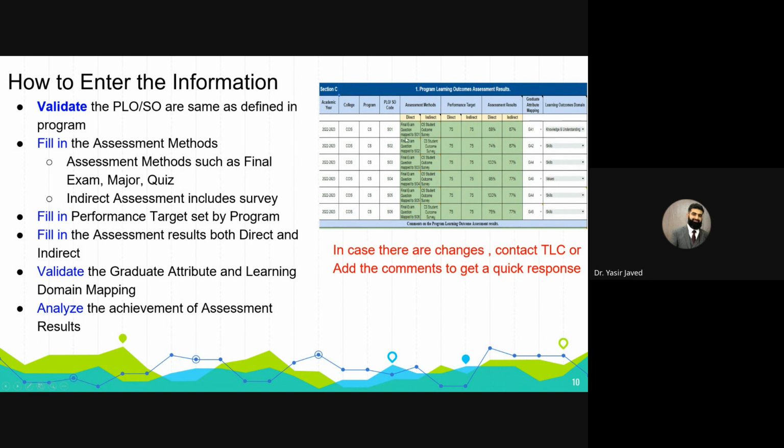This is only for the computer science program, in which they can see that it is for the academic year 22-23. The PLOs or SO codes are already written. This time we requested the colleges to please validate these PLOs. These PLOs were picked from their websites so that there is no problem, but still they need to validate them. So they need to validate the PLO assessment.